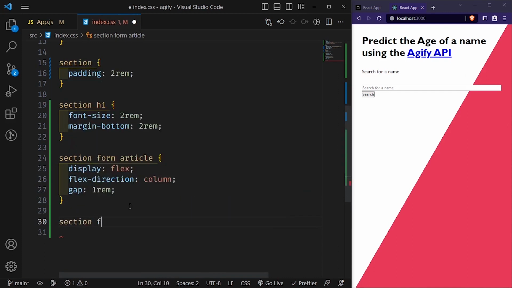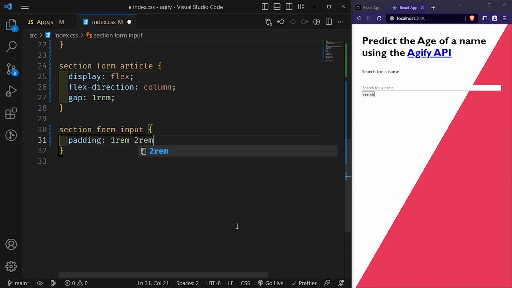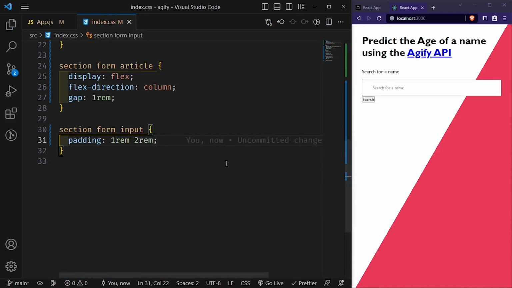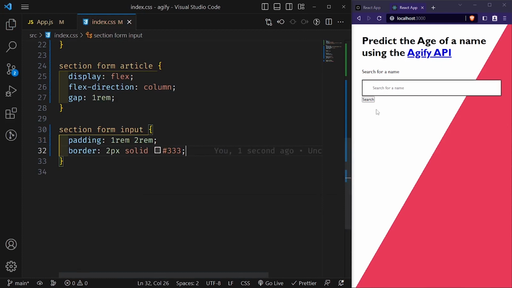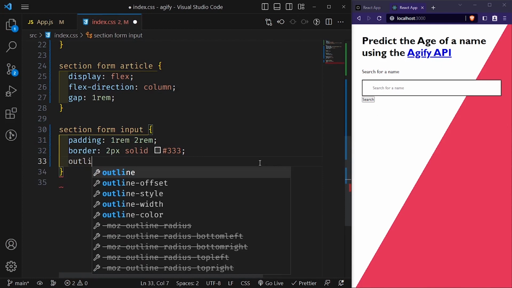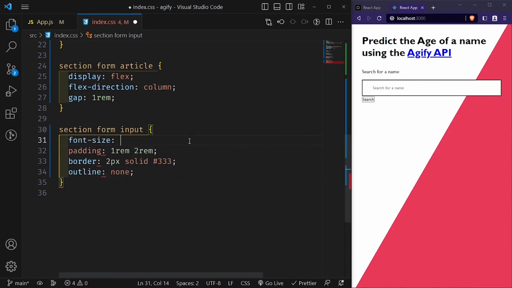And then let's go inside the section and then inside the form, and then let's get the input. And for the input, I want to have a padding of 1 rem on the top and bottom and 2 rem on the left and right. I want the border to be 2 pixels solid and hashtag 333, which is a dark gray. And then I want the outline to be none, so I don't want an outline when we focus on the input. And then I want to increase the font size of this input. I feel like it's a bit too small, so let's say font size 1 rem. Okay, yeah, 1 rem should be fine.